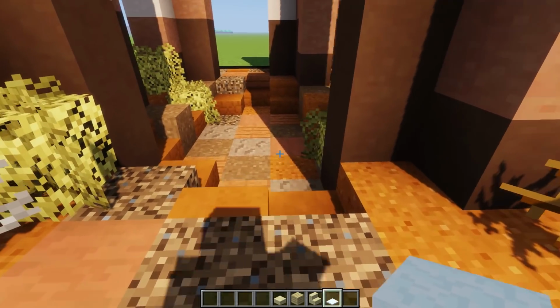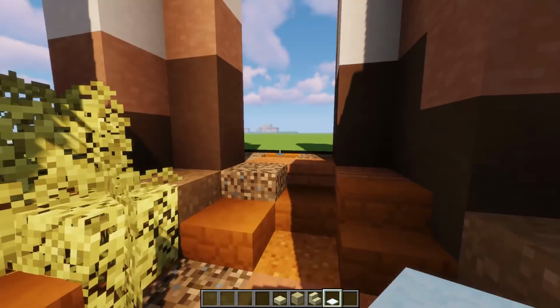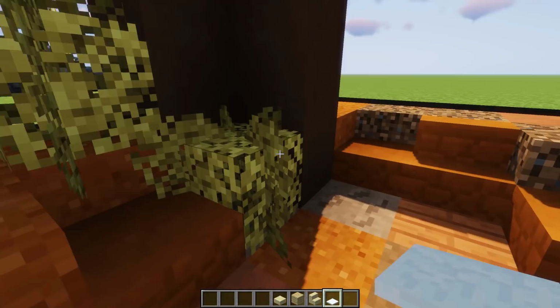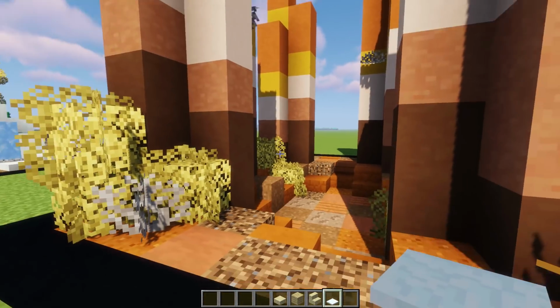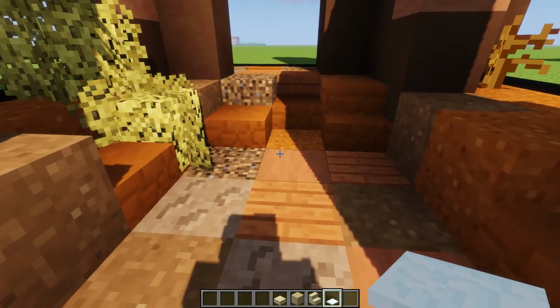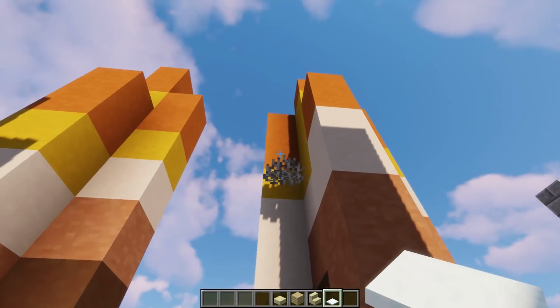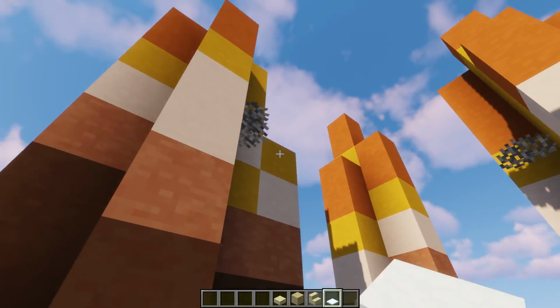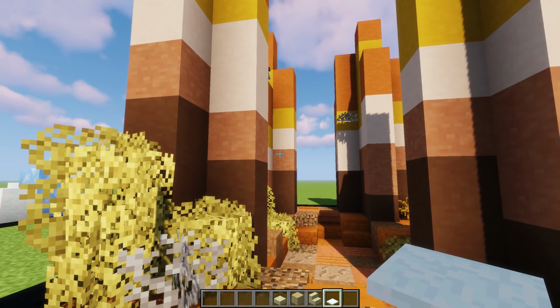So for these areas, I also like digging down a little bit when you have these really tall spikes of Mesa surrounding you. So I like also digging down a little bit, modifying the path so when you look up, you have it feeling a little bit taller. You kind of feel shorter walking through these paths.